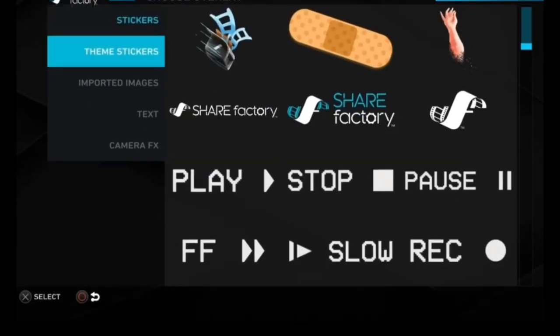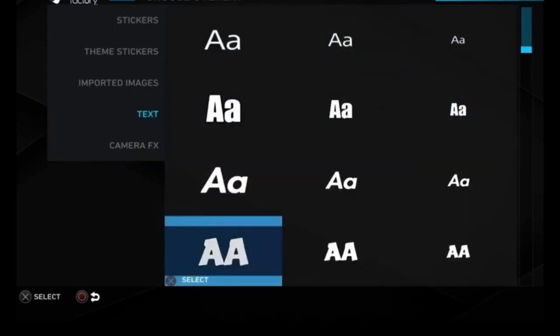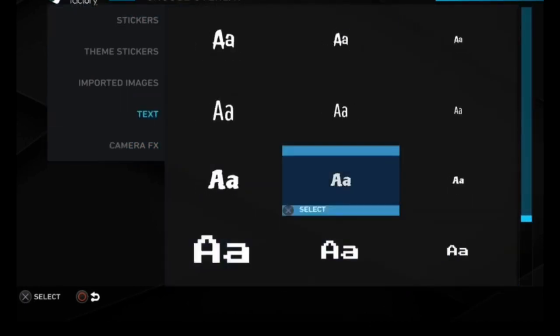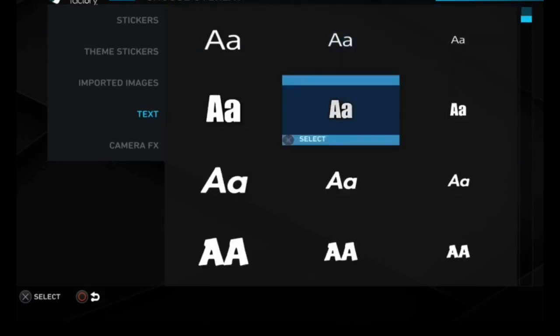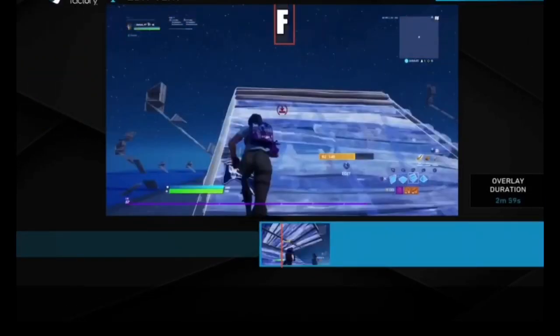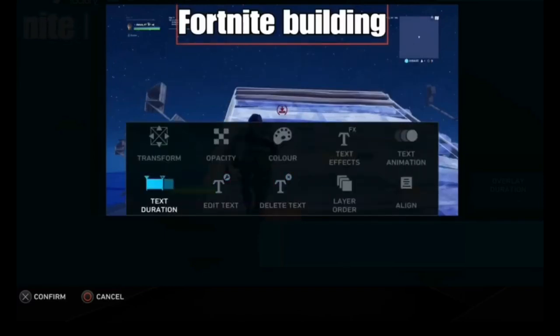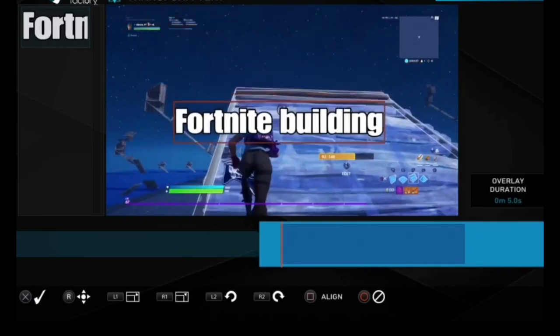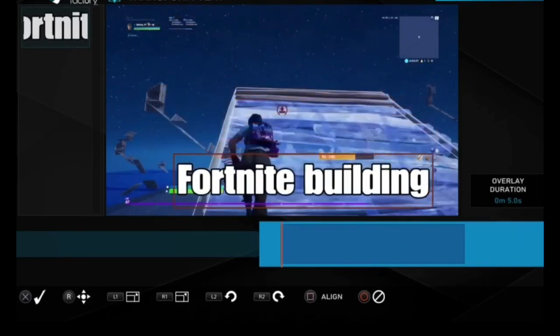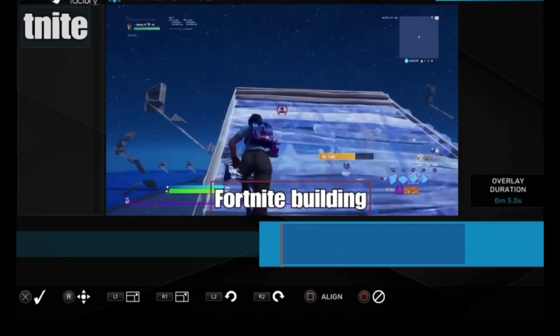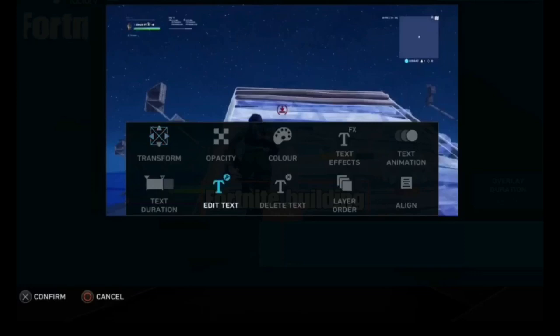So let's add a text. Let's go to text, and there used to be a Fortnite one, but I think they removed that one. Let's do this one for example. Alright, Fortnite building. You can actually set the duration of how long you would like it. I'm just going to leave it at 5. You can also do it here. You can transform it to put it anywhere across the screen and use R1 and L1 to edit the size. I'm just going to put it down here. Press X to confirm, and you can delete the clip.